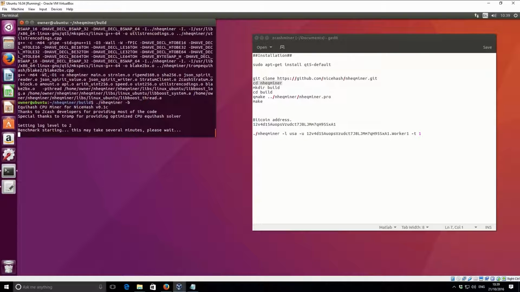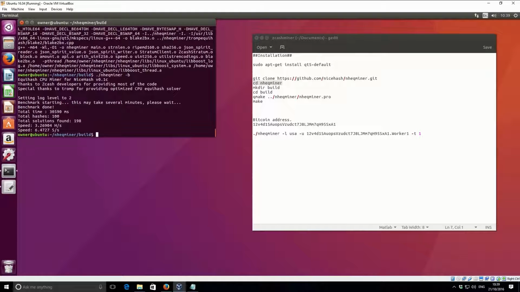Bearing in mind this is also a virtual machine, so this Ubuntu box doesn't have full access to the whole computer's resources. I've currently set it to 4 cores and I've got an i7 950, so I'm not expecting amazing results from this. Like I said, this video is really just for demonstration purposes, so don't be disappointed when you see the hash rate is quite low. You guys will probably get a much faster hash rate.